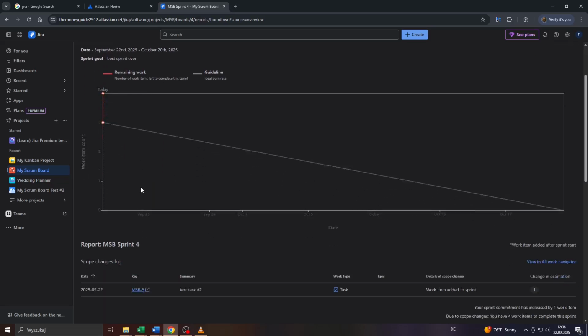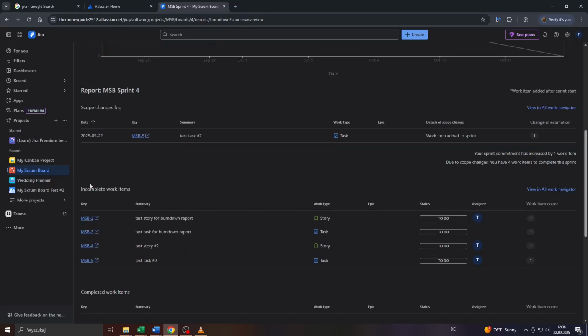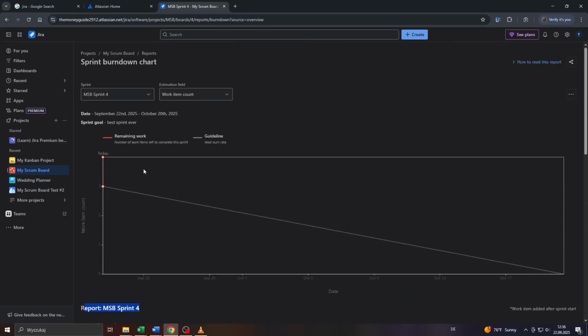You will see also the list of your sprints with each work items below, for example. You will see the work type here, the epic, the summary, the key, the details of the scope change, change in estimation, the date, and so on and so forth, the start date, the due date. So that's how you access these burn down charts and analyze and view your sprints here on Jira.